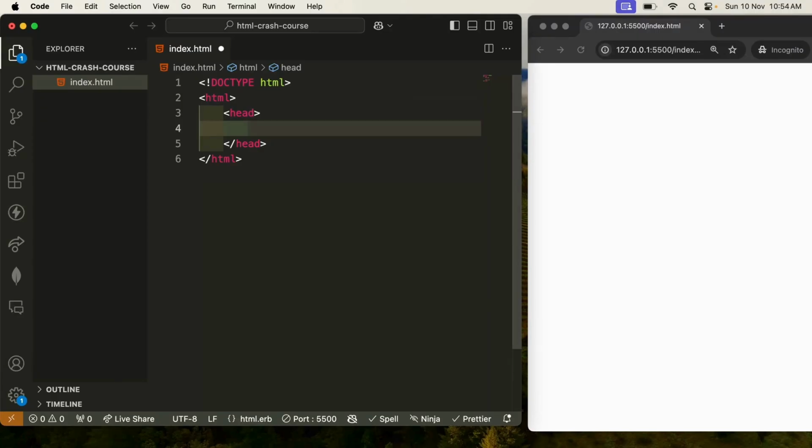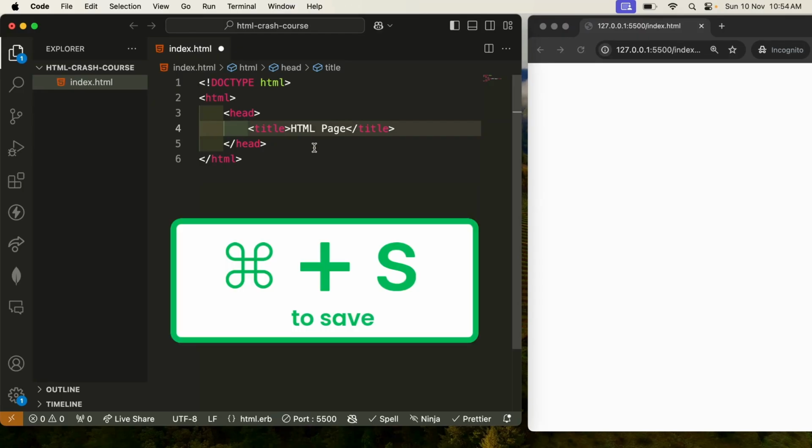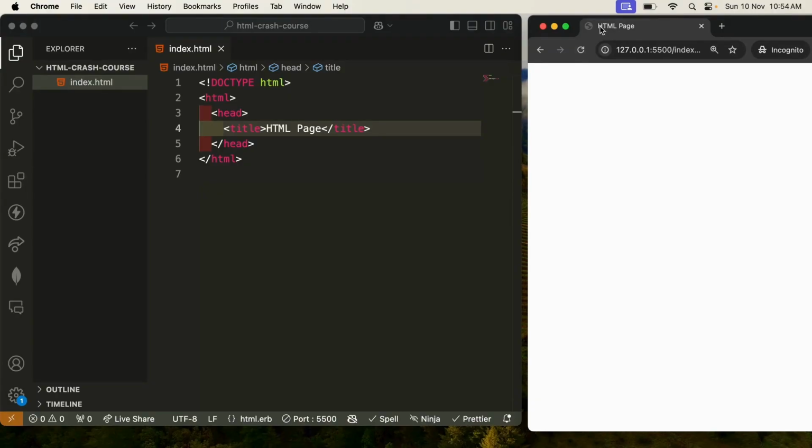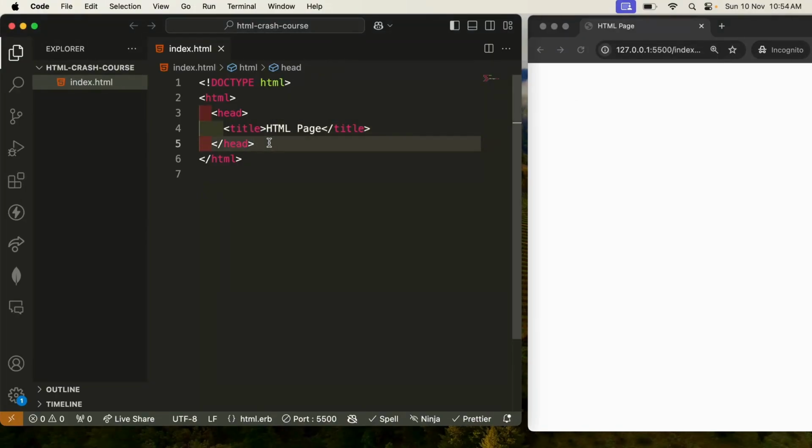And inside the head, we'll add a title. This is what will show up on the browser tab just here. So I'll add HTML page. Now if we save that, Command S for Mac, we'll refresh it here, you'll see HTML page on the browser tab just there. Now under the head, we're going to add the body tags.